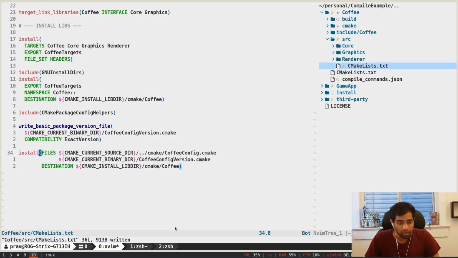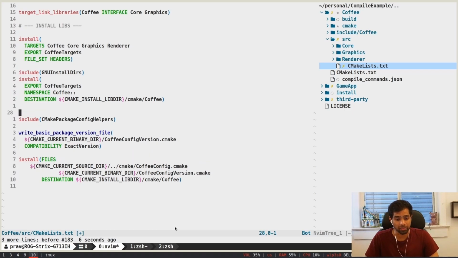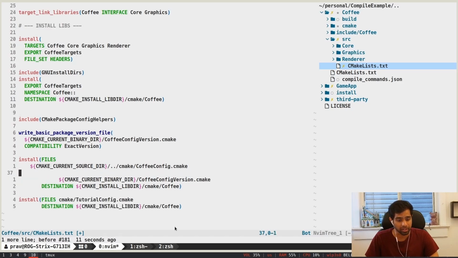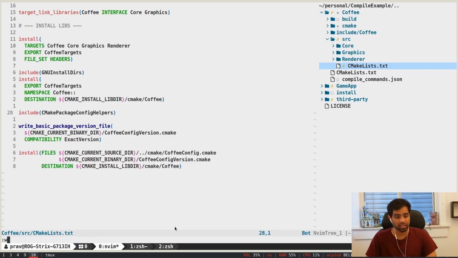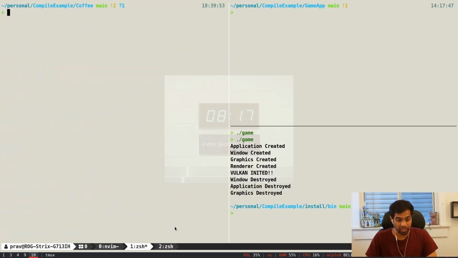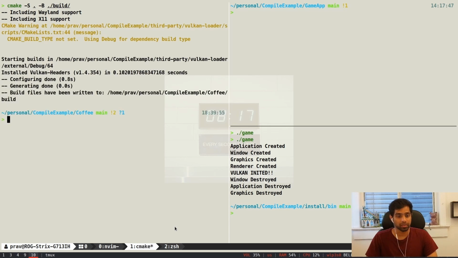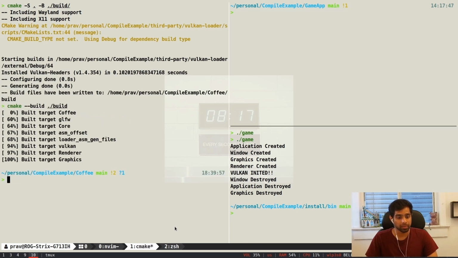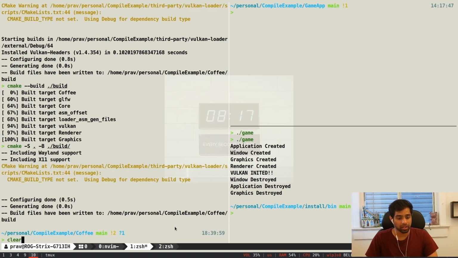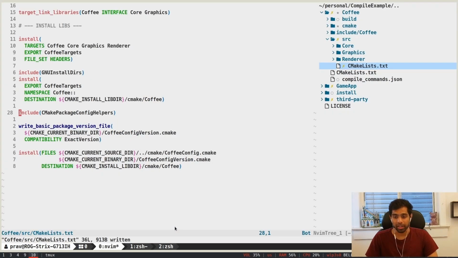All right, current source directory, CMake config file. Let me see if I did everything correctly. Yeah, I think everything is right. So I'm going to save this and I'm going to run build and install one final time. Finally, okay, we did all that.